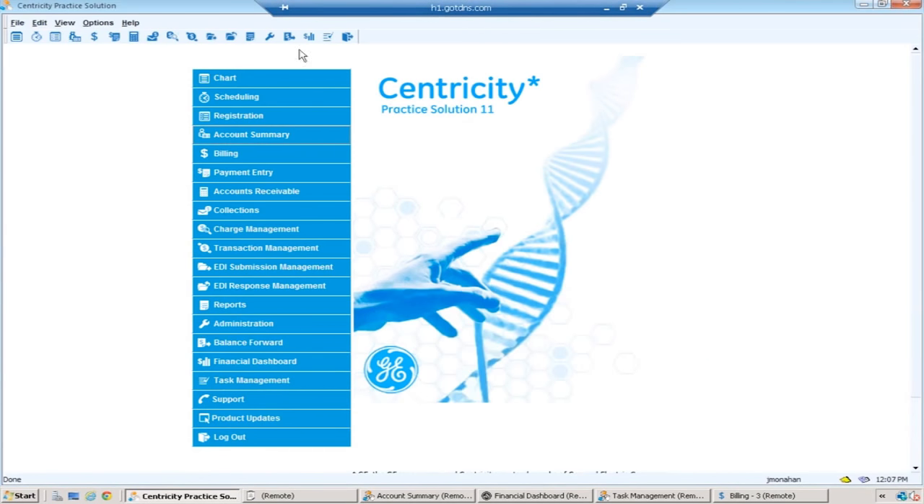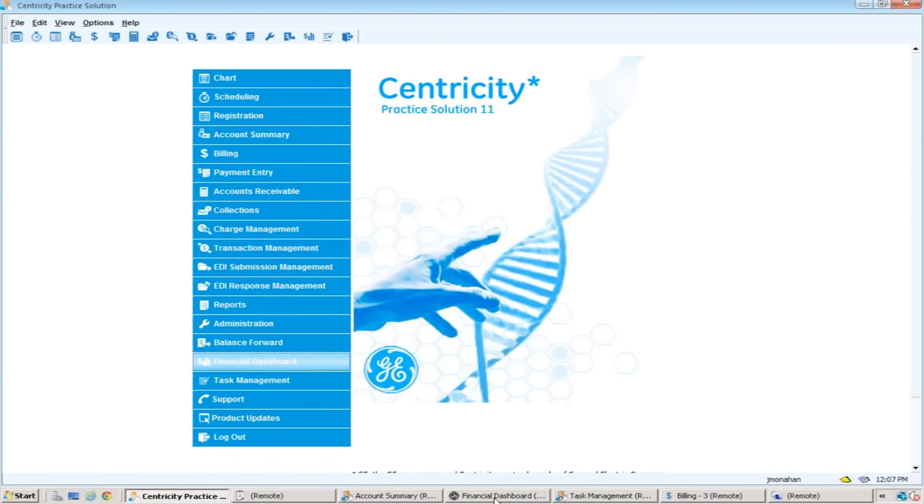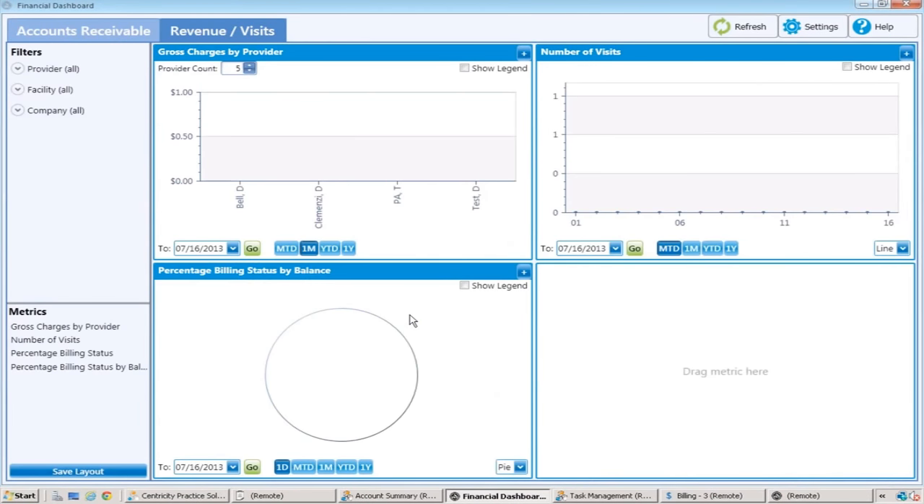Another new button that we have on this main page is the financial dashboard. What this is going to allow us to do, and this can be customized and tailored for groups as needed, is look at your practice as a whole and understand things like accounts receivable and revenue cycle.